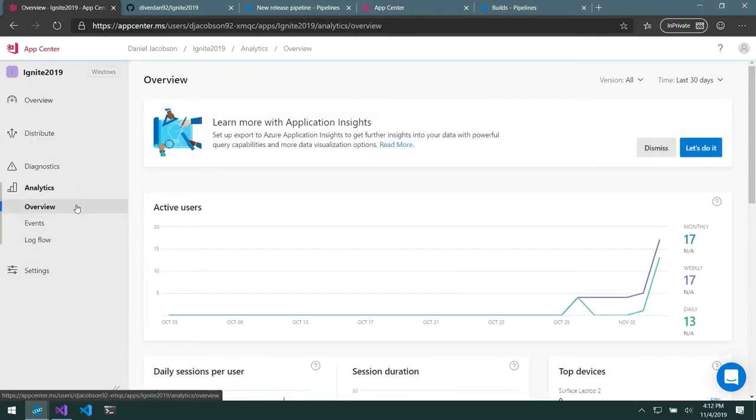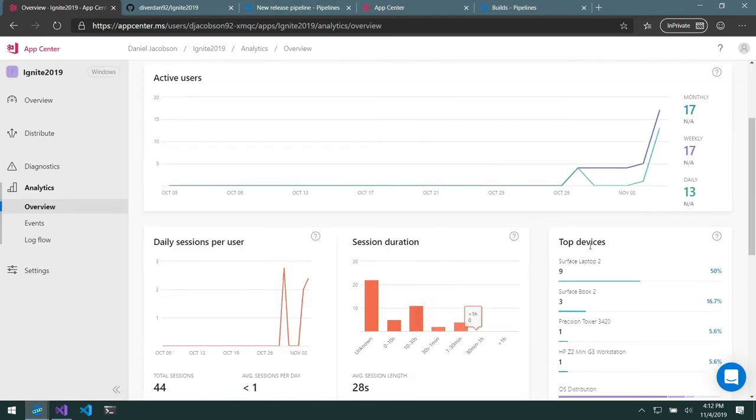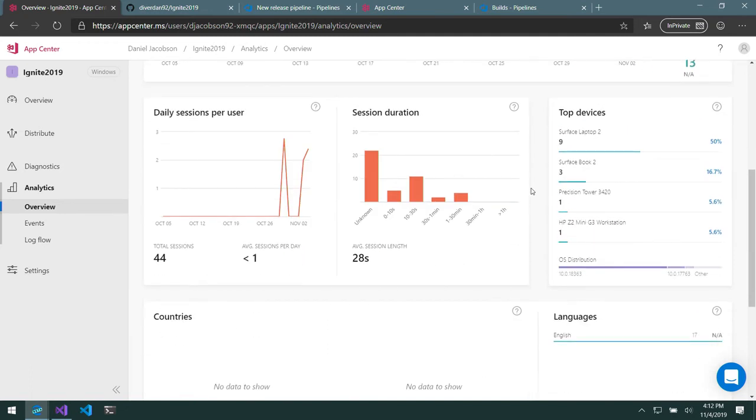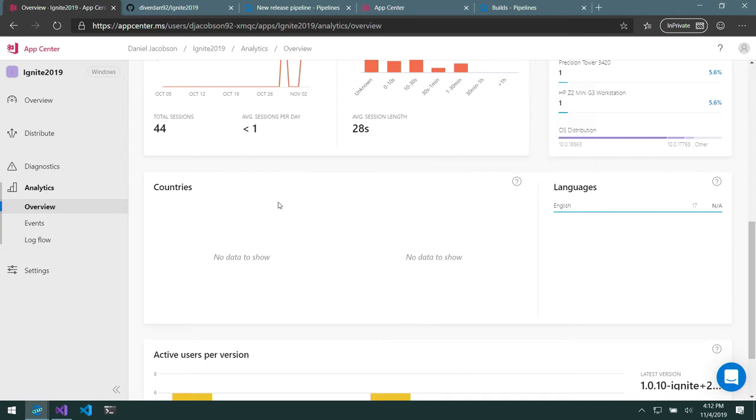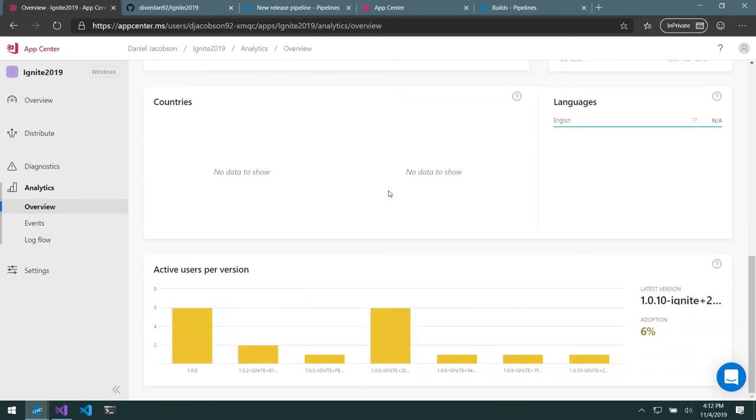Next, let's take a look at analytics. So Daniel didn't do anything to get this data. He just integrated the SDK, it was a few lines of code, and right off the bat, you'll see how many users you have, monthly, weekly, daily. You can see some nice statistics on which devices your users are using. The country needs to be manually set with an SDK method, but then you'll see a graph of where your users are located. And then you can see the adoption rate and see if your users are actually adopting the latest version of your application.